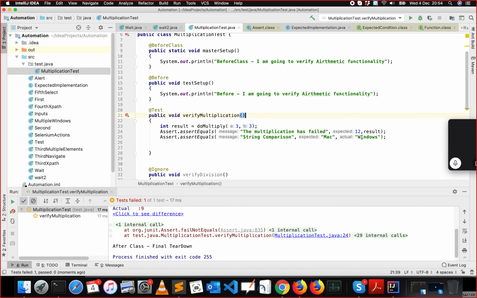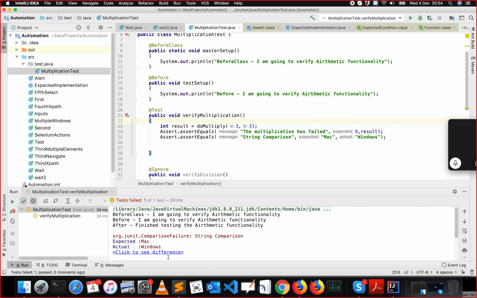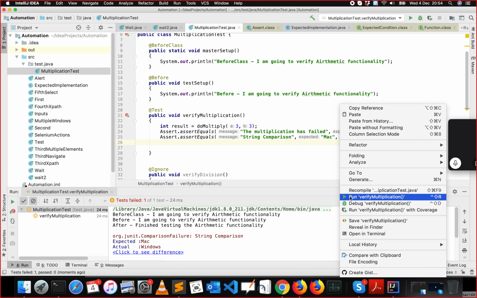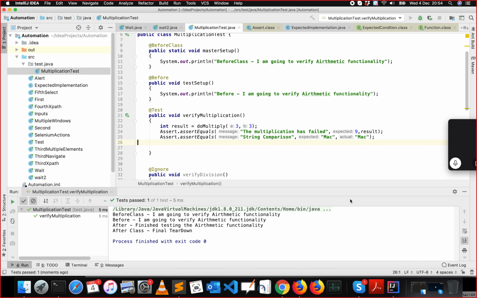The only way it will go to the next line is if there was no exception thrown in this one. So if you run this one, the next thing has failed. It has gone to the next line. Now the Mac and Windows strings are getting compared, and they are not equal to each other. That's why it's failing. And this one, simple, just passed.